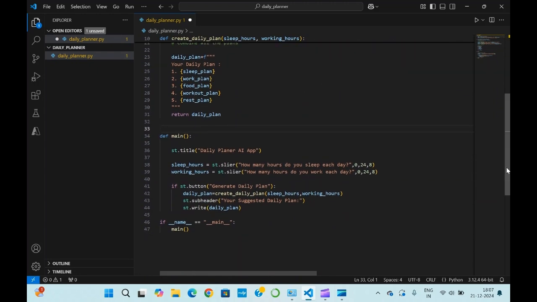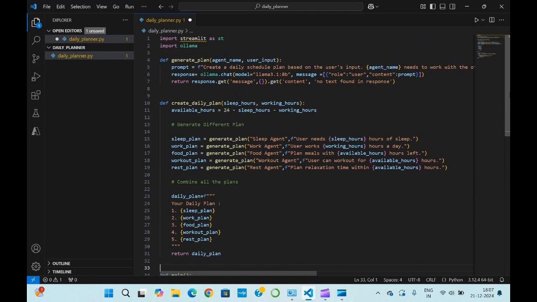So how does it work? First of all, the user interface will appear where it will ask for user input, like how many hours of sleep and work you do in one day. The user will provide input to these options and press the button, generate daily plan. So it will call the create_daily_plan function, and will provide sleep hours and working hours as an input.